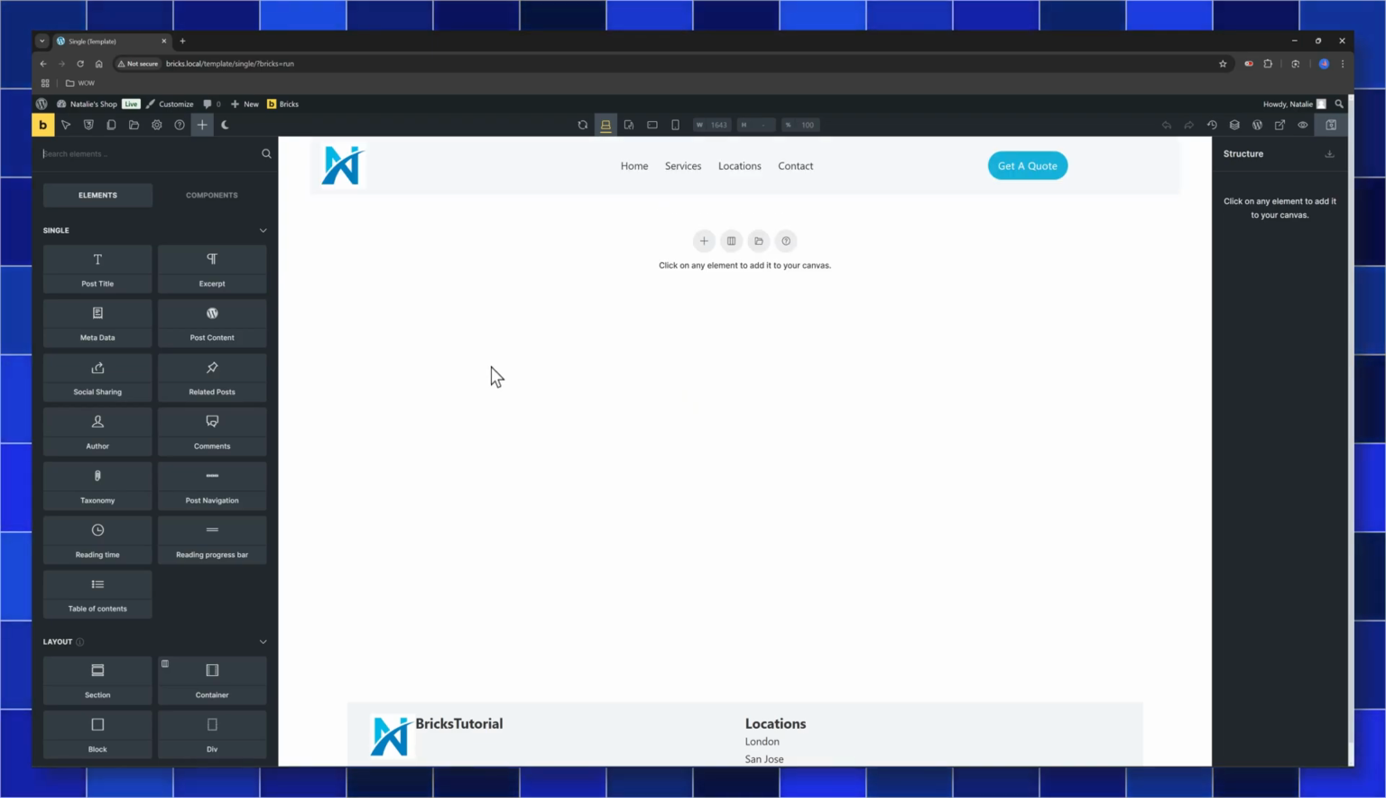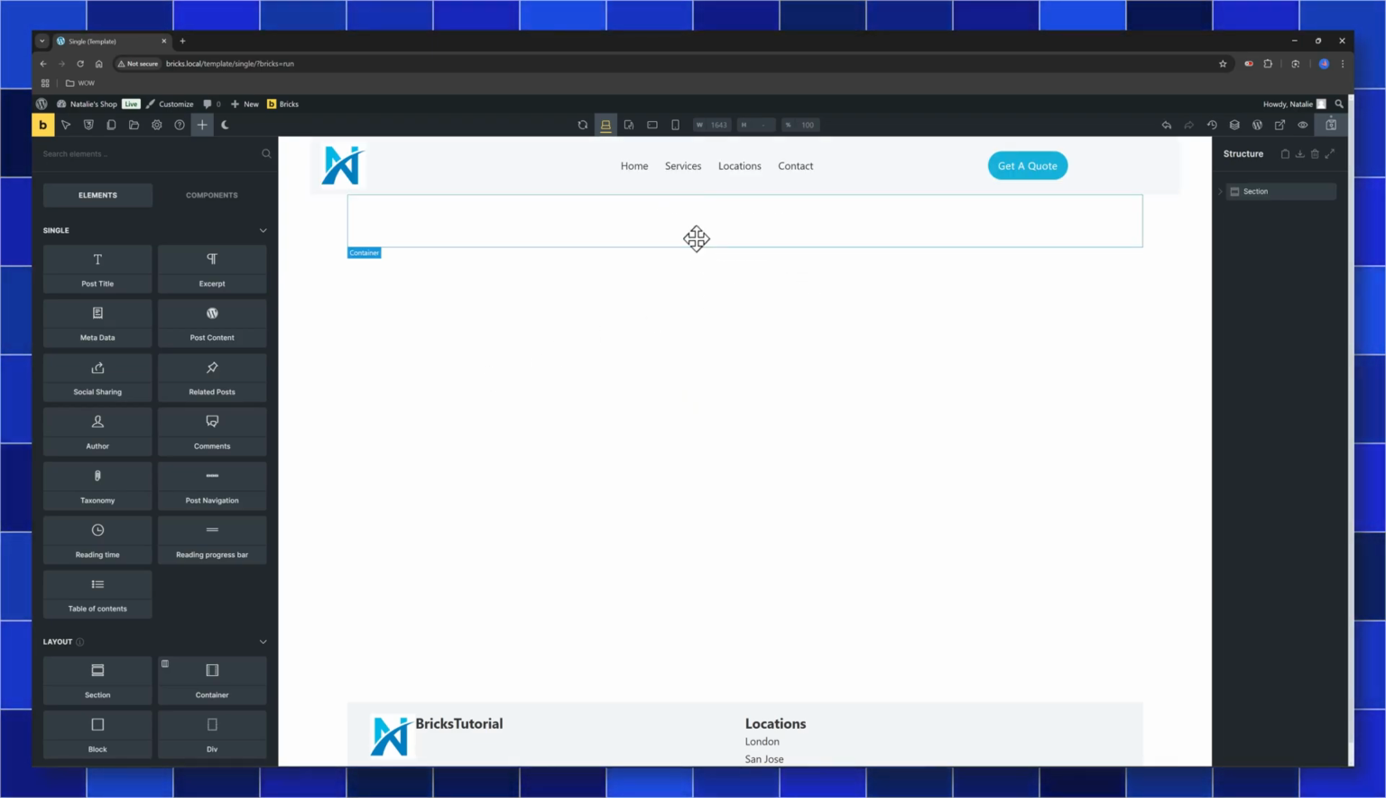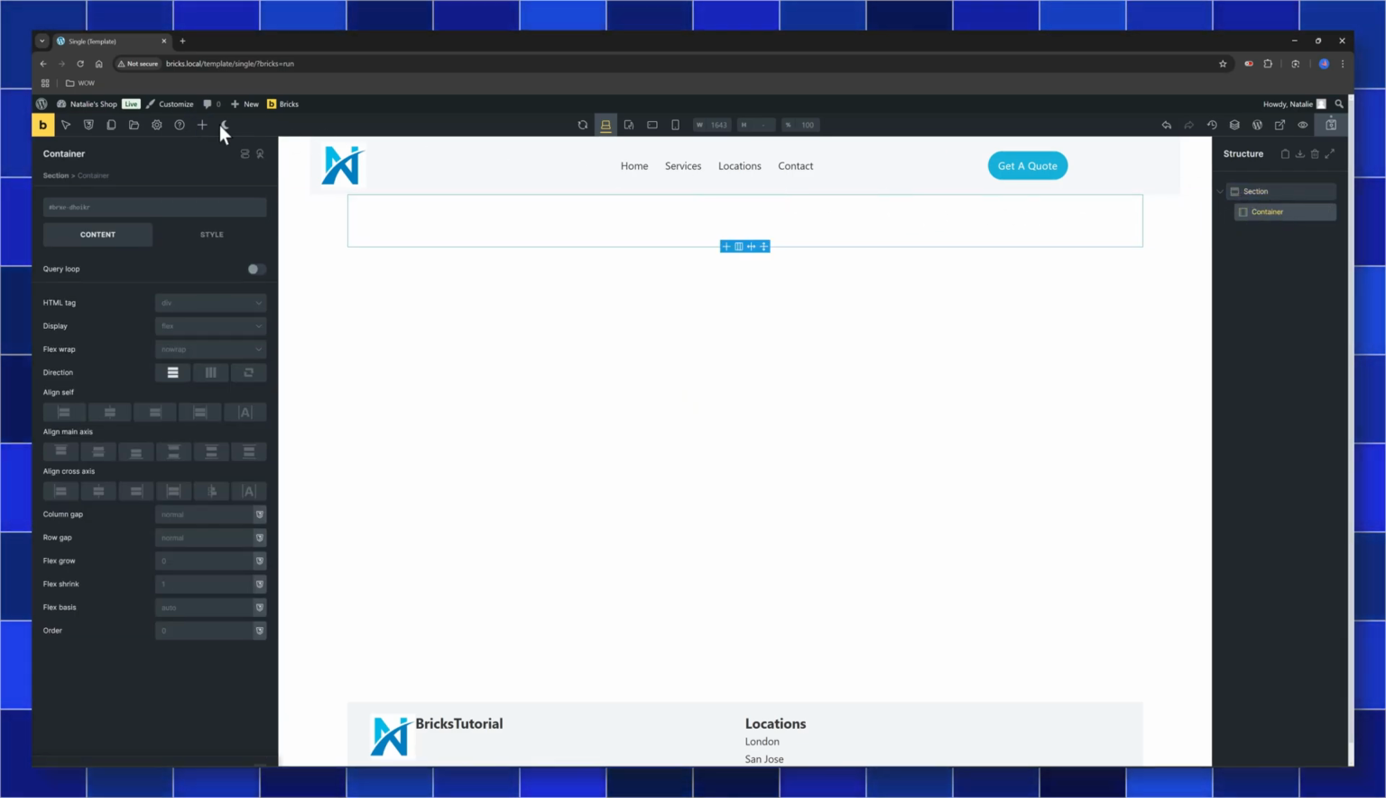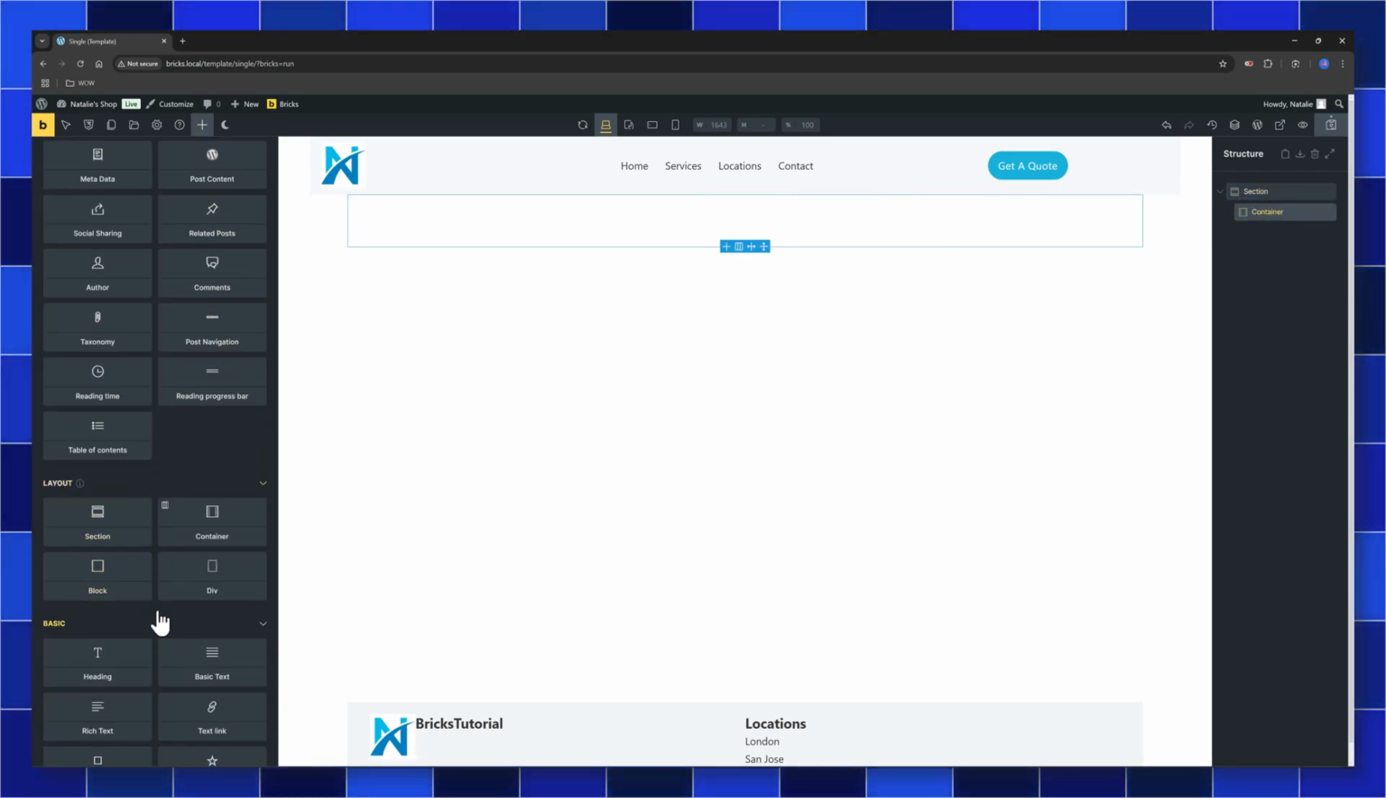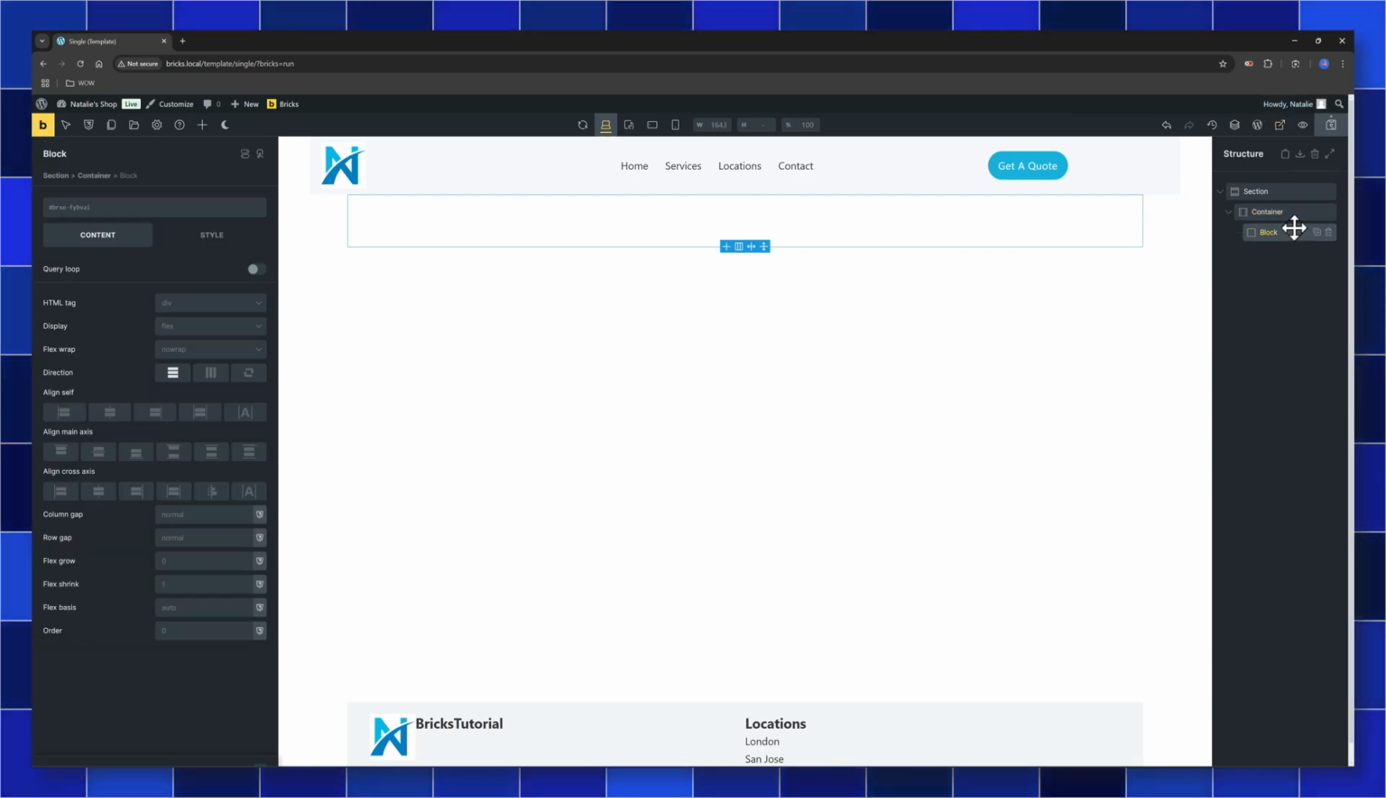Let's do the Bricks Builder, do the magic for you, and then we will create a section, a container, click on the plus icon to add a block element. And what you can do with dynamic data, this is a game changer, because instead of manually adding the author name, the post date and the feature image, we will do this dynamically.